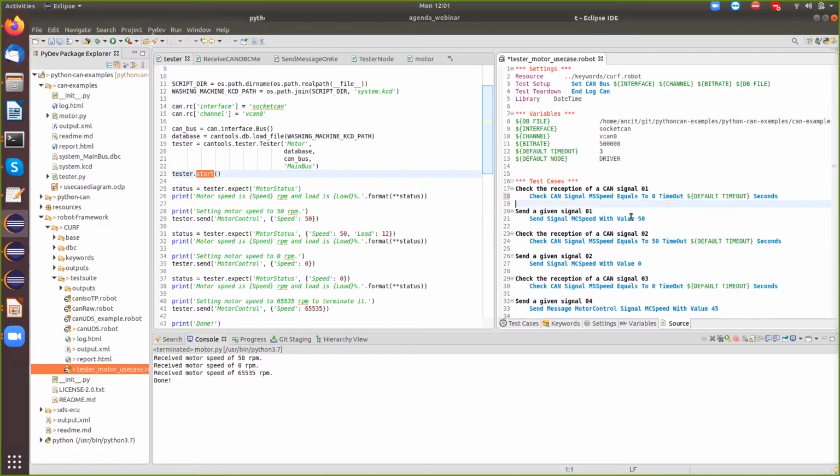So pretty simple. So my first line was to expect the motor status and check the speed. That's exactly what this is doing. Then I wanted to send the speed as 50. So I send signal MC speed with value 50. Then I wanted to check if the speed is 50. So check the reception. I'm going in checking the signal if it's equal to 50. Then I wanted to send the speed as zero. I'm checking if the speed is zero. So exactly this, but in a more descriptive language.